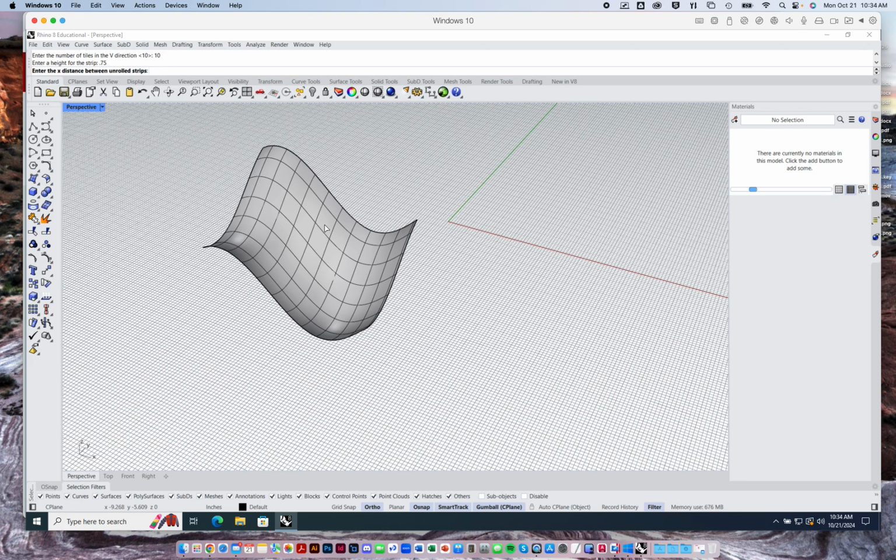All right, and now, when it lays out all these strips, the X strips, right? The strips in one direction, let's say the longitudinal strips, what kind of spacing do you want in between them? So I'm just going to say something maybe overly cautious here, like 20 inches between each. And then the Y distance between unrolled strips, I'll also say 20.